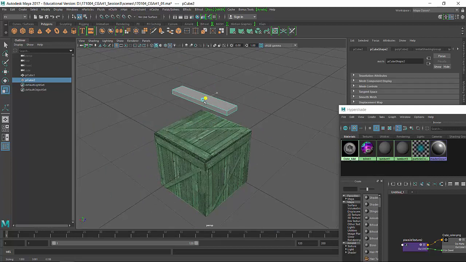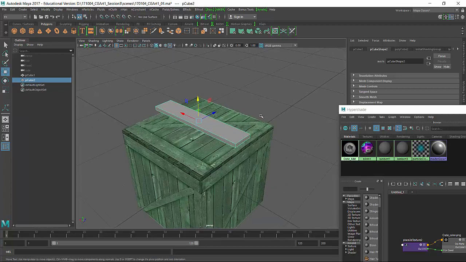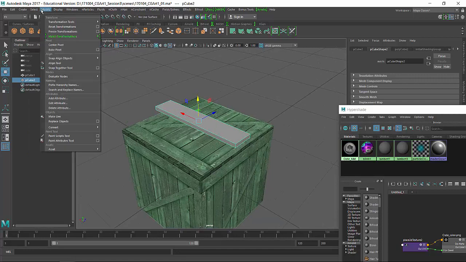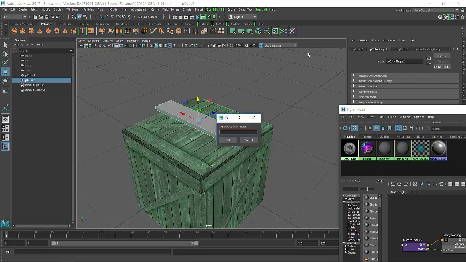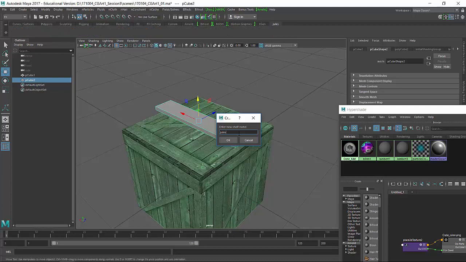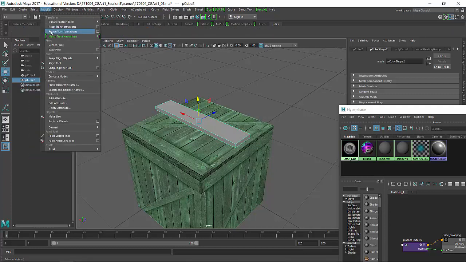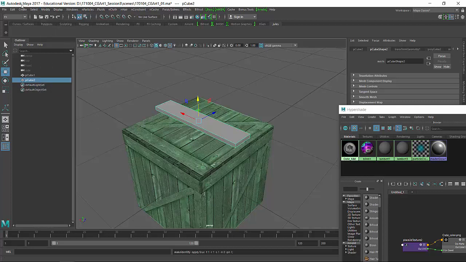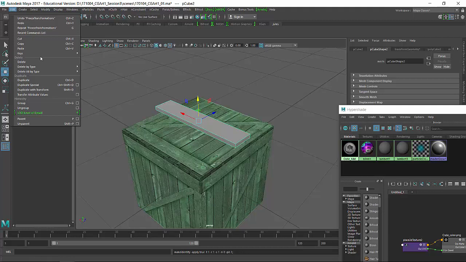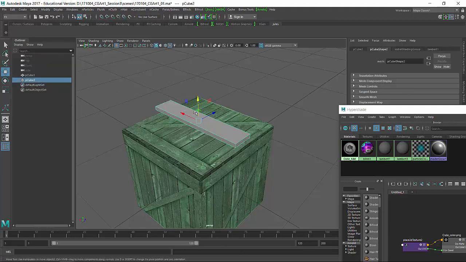Let's add a small little, maybe it's a plank. So whatever. So then what you always want to do also, I forgot to mention this, but before you start UV mapping, you obviously want to make sure you freeze transformations, delete history. This is important. Otherwise, you might have some artifacts when you do the mapping.